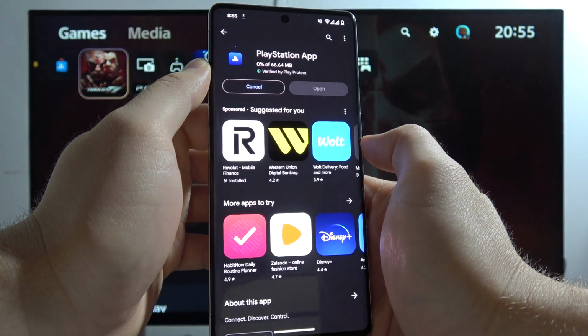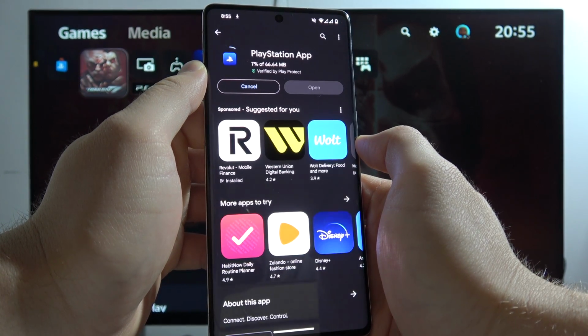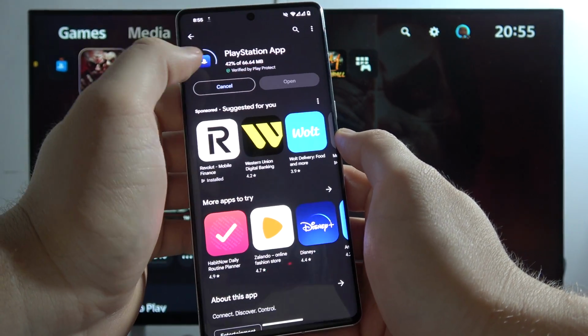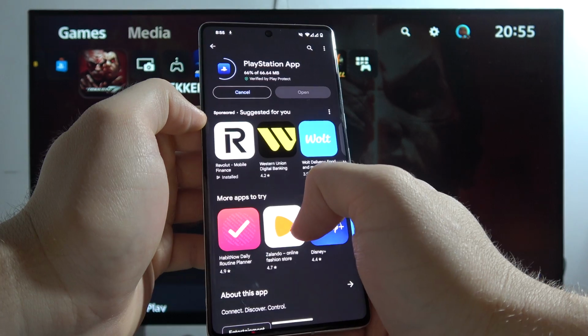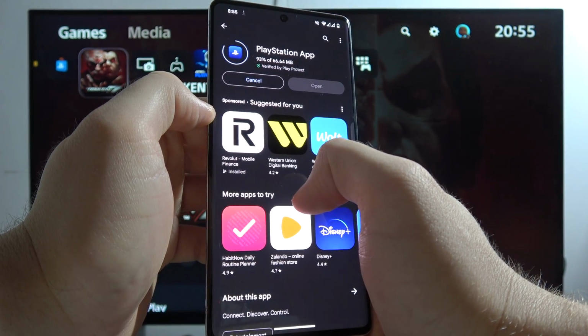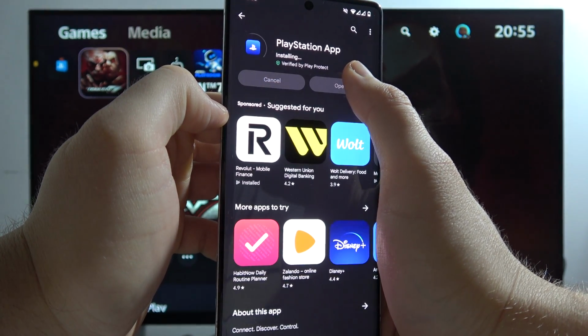For sure, we have to be connected to the internet on our Android phone. And now just wait for this downloading. When you click on this, you can actually see the logo of the application. And on your PlayStation, you have to be also connected to the internet. And after downloading is finished, we have to click on the open button.